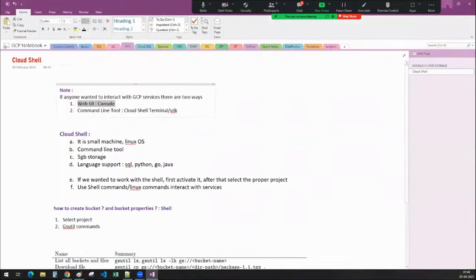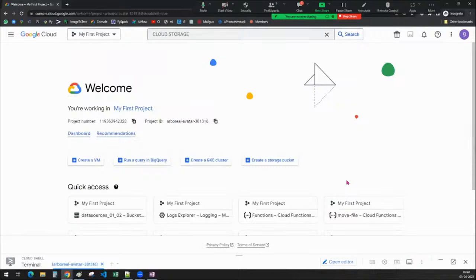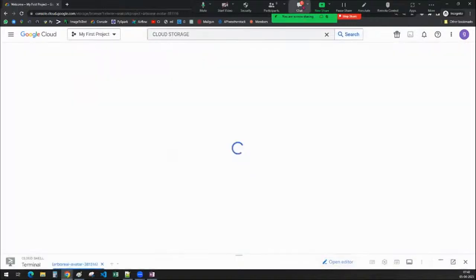Now we understood that there are two ways that we can interact with the interface: one is the console and the other is via Cloud Shell. Now we will go to Google Cloud Storage and try to create a bucket on the console.